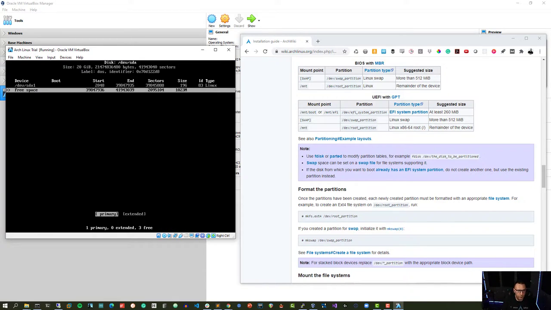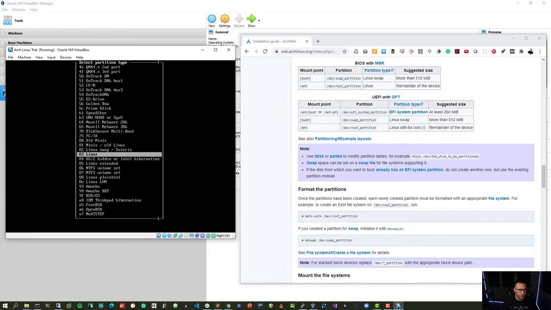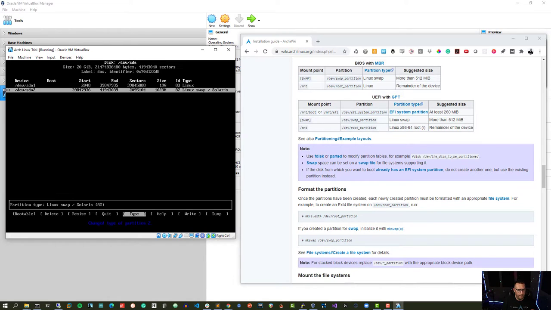So we'll press enter. We'll select primary. Now here, it says partition type Linux. We want to change that partition type to swap. So arrow over here to type. And there it says 82, which is Linux swap.